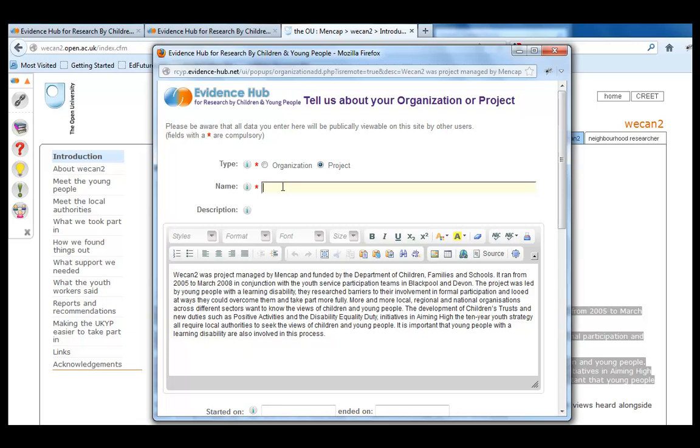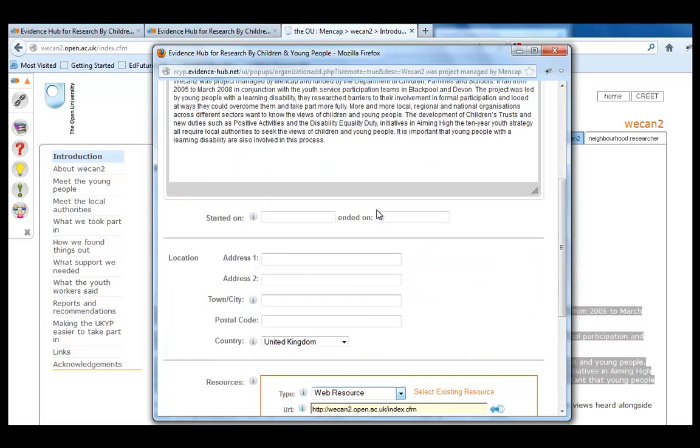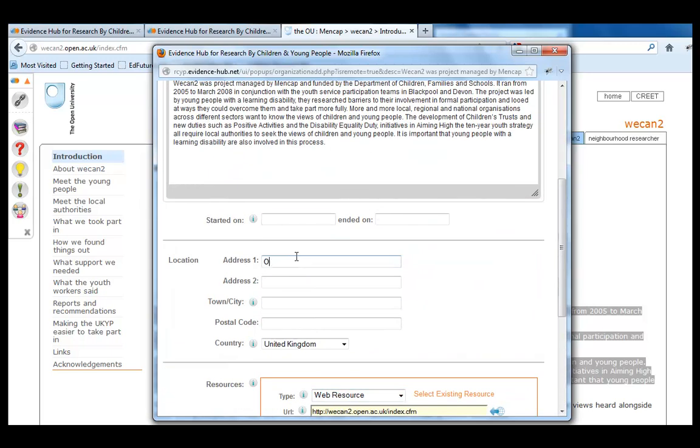I'm going to add a new project called We Can Too. I'm going to add that it's at the Open University, and the postcode I happen to know is MK7 6AA.